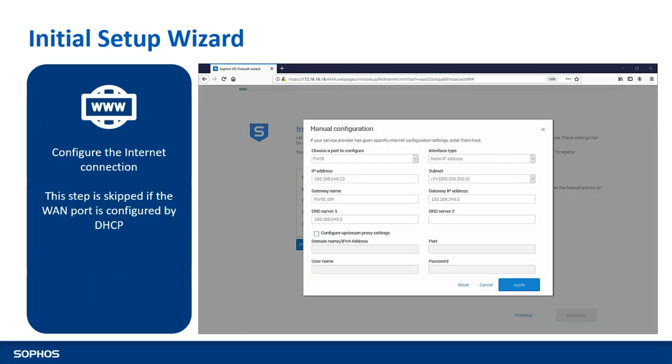Sophos Firewall requires an internet connection to register, and it selects to download the latest firmware. You can choose which port to configure the WAN connection on, where you need to specify the IP address, subnet, DNS server, and gateway. When you save these settings, Sophos Firewall will test the connectivity and will allow you to continue with the initial configuration. If the WAN port is connected to a network that provides DHCP, these steps will be skipped.